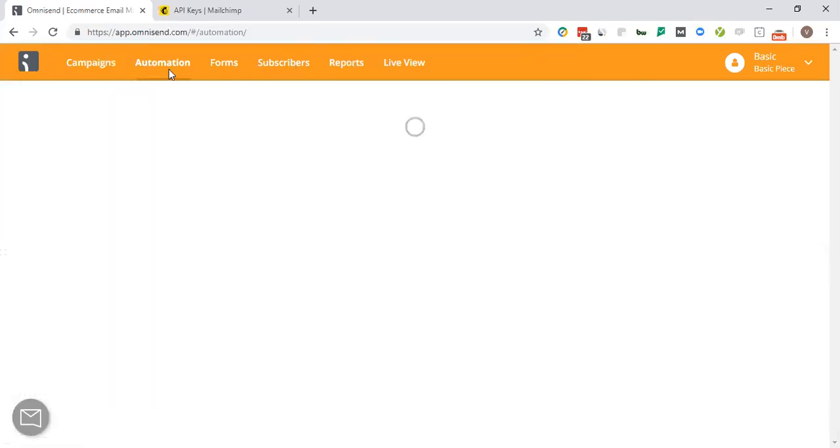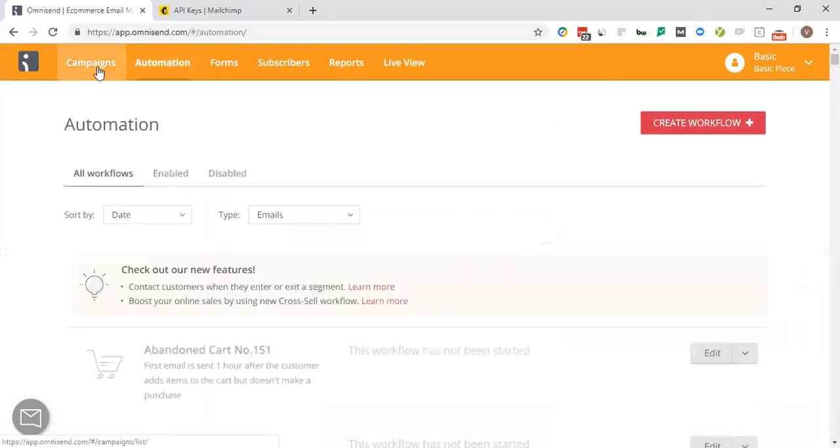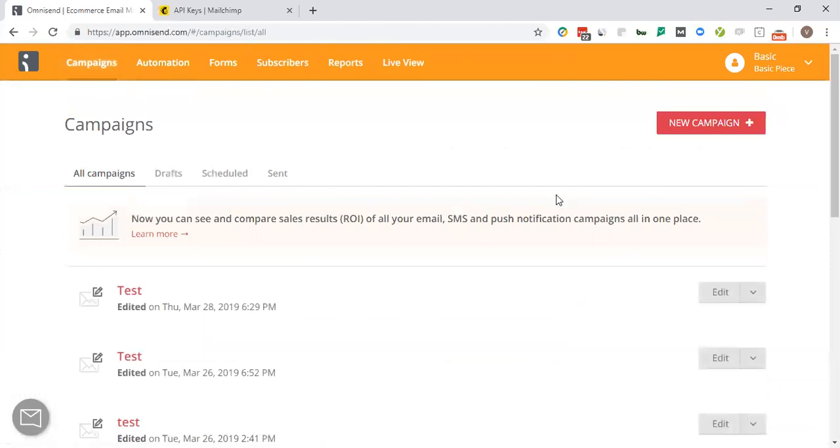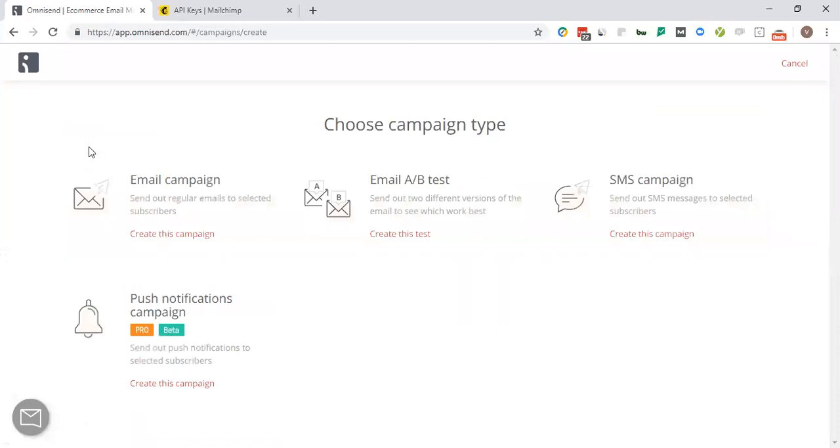And then let's move to campaigns and take a look at our email template builder. Obviously, you will need to rebuild your templates that you had in Mailchimp. You will have to remake them in Omnisend. Our template builder is easy to use, and you can really do all the custom design and so on. So right here, you see email campaign, email A/B test campaign, SMS campaign, and push notifications campaign. Let's jump into email campaign.